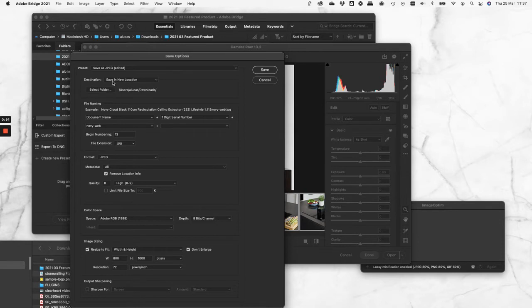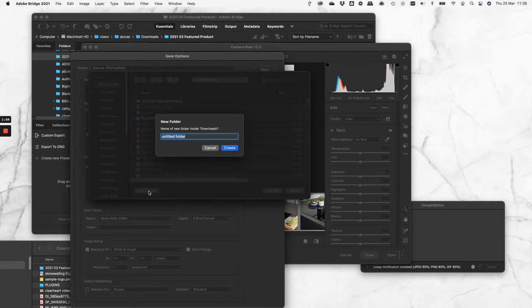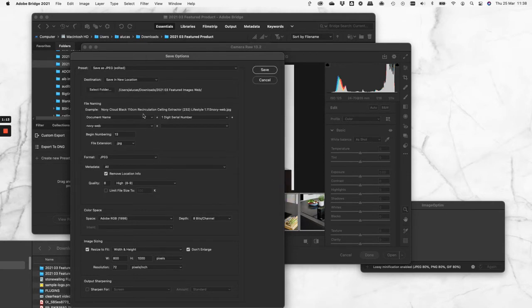So here is where we'll specify where we want them to go. So let's create a new folder. We can still put it in downloads, but let's just do a new folder. Okay, so I'm going to put them in here. So we can specify what we want after the file title. I normally leave it as hyphen web and begin numbering at 1. The rest is down here.